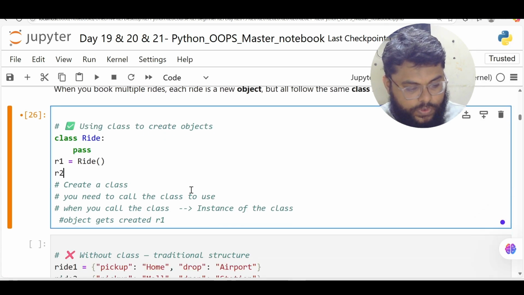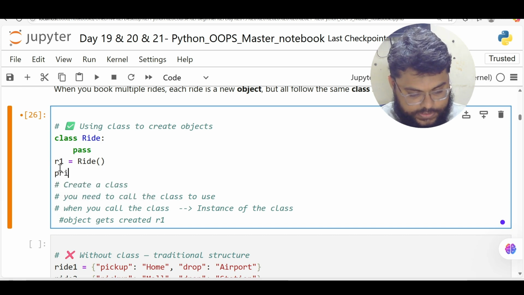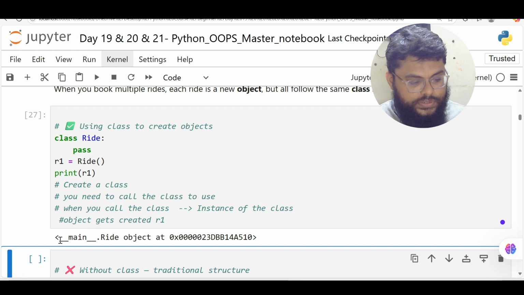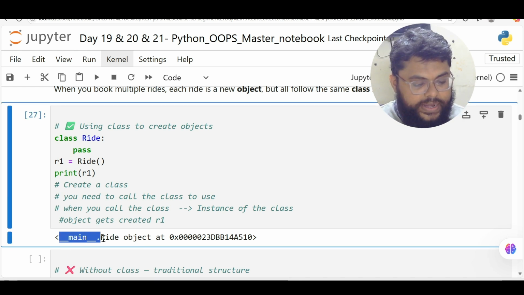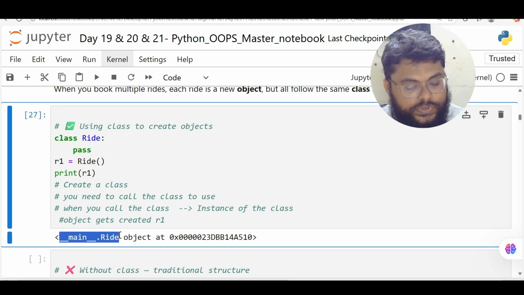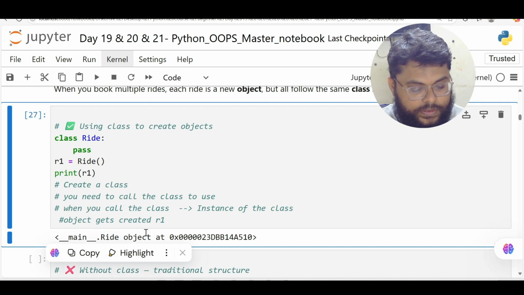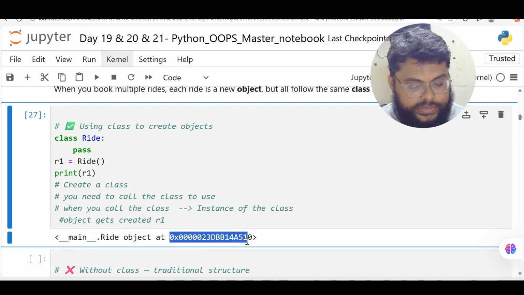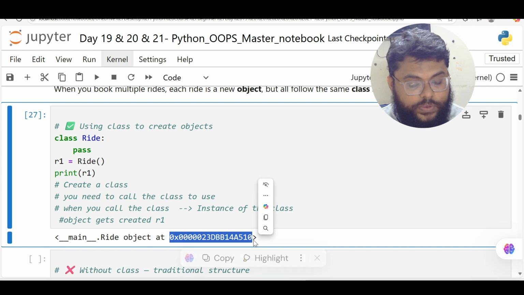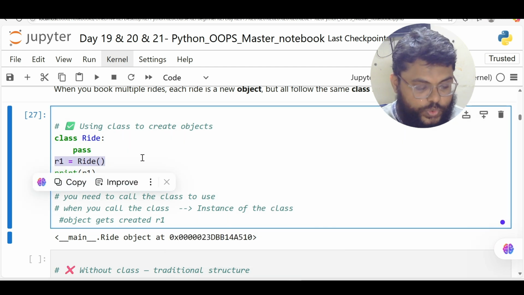Now let's first print r1. You can see __main__.Ride. This is our class name, and this is the address. This is the memory address where our object gets created and stored.